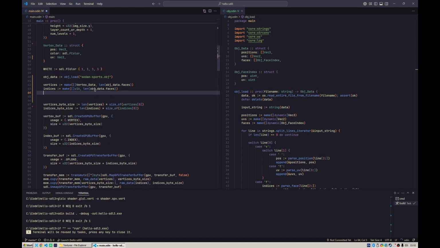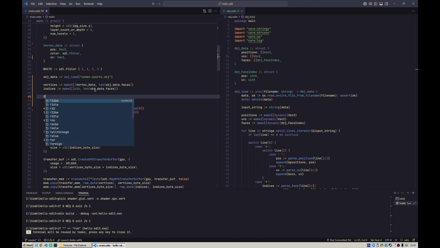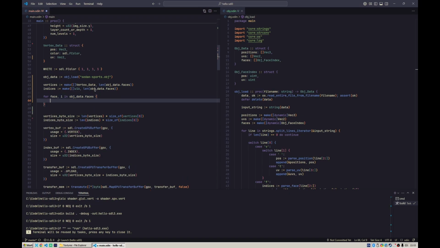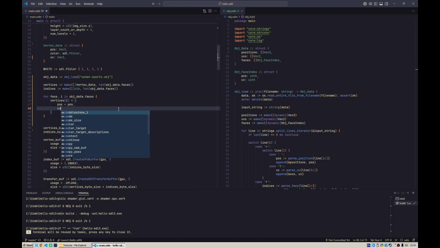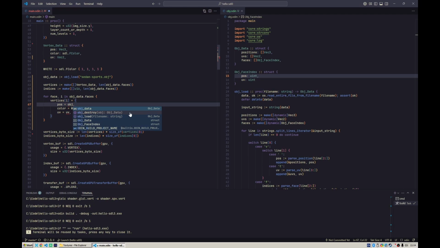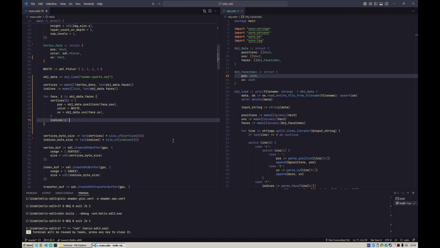Now to fill it we just simply iterate over our faces and fill the elements. So for face, then we will need an index of the face. In OBJ data faces, we create a vertex data at this position, so vertices I equals a structure with position, color, and UV. Now the color is something that we don't take from the OBJ file, so this would be just white, and position is something that we should take from the positions array using the index that is provided in the face. So this is exactly what we do. OBJ data positions face pos, and we do exactly the same for UV. So OBJ data UVs face UV. And for the indices, we simply pass the index itself, cast to U16, of course. That should be basically it.